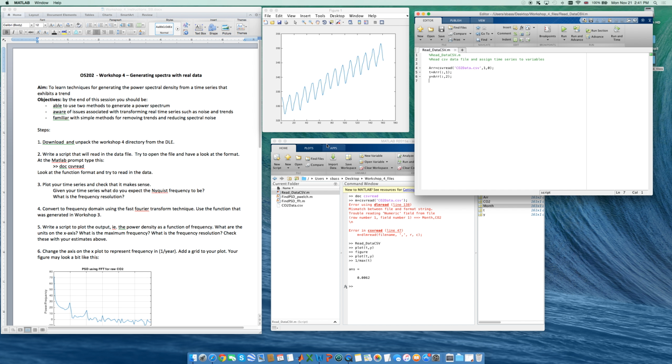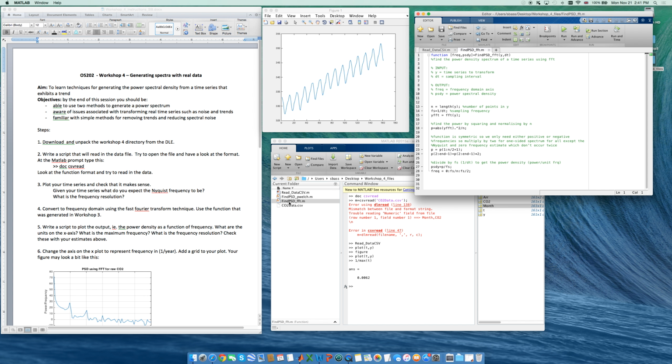So now we need to convert to the frequency domain using the fast Fourier transform technique. So look at step 4 down here. Use the function that was generated in workshop 3. I've actually provided these for you again because I've tidied them up a little bit, so they look a little bit different from what we generated in workshop 3, but they're basically the same commands, just with a few more comments. Okay, so let's just open up that function.